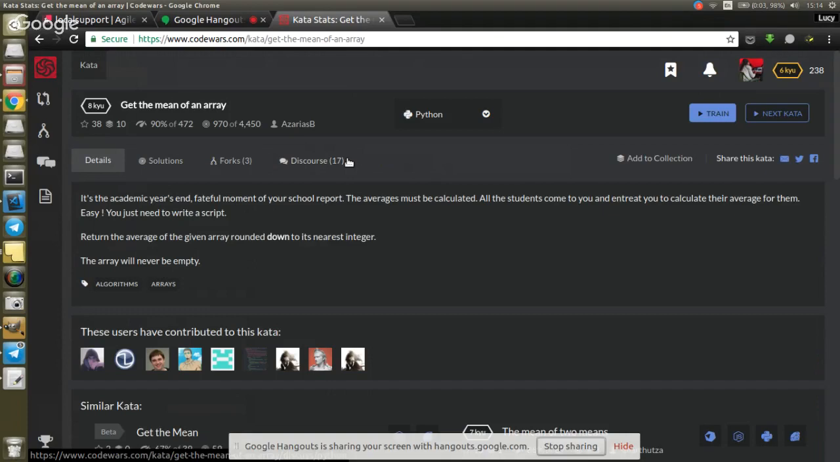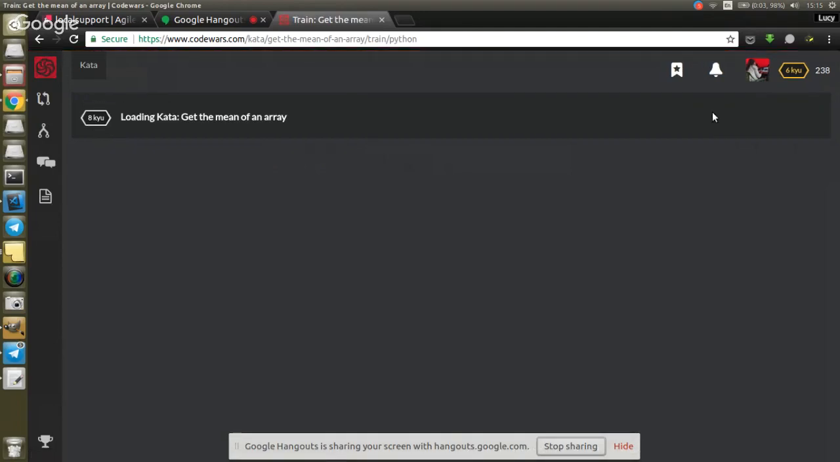This is the academic year's end, fateful moment of your school report. The average must be calculated. All the students come to you and entreat you to calculate their average for them. Easy. You just need to write a script. Return the average of the given array, rounded down to its nearest integer. The array will never be empty. So let us train. We will be doing it using Python.